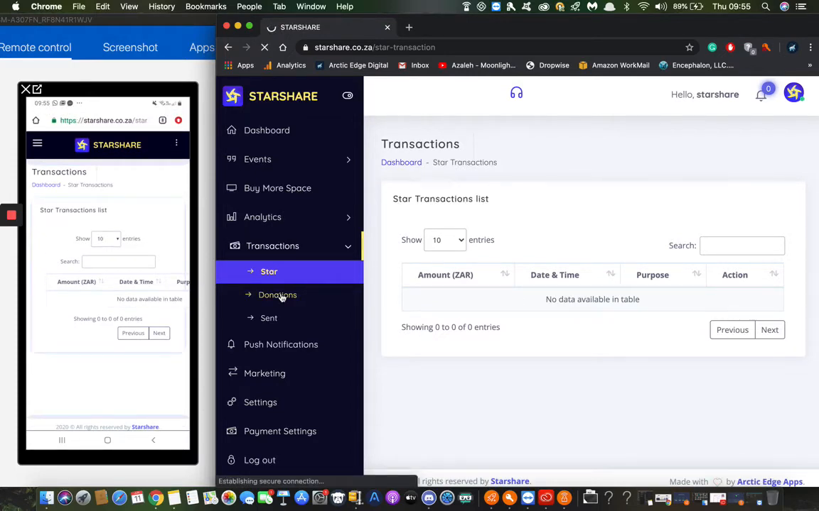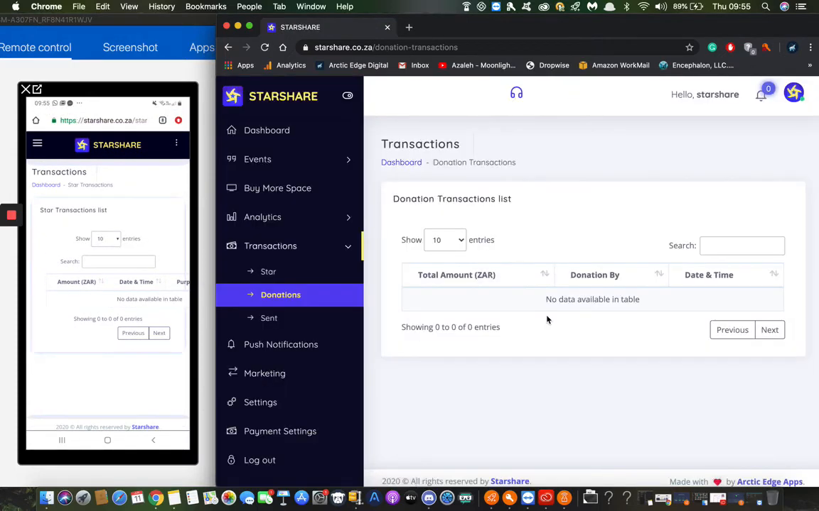Next is your transactions for donations. So you can see a list of transactions for donations, sent as well.